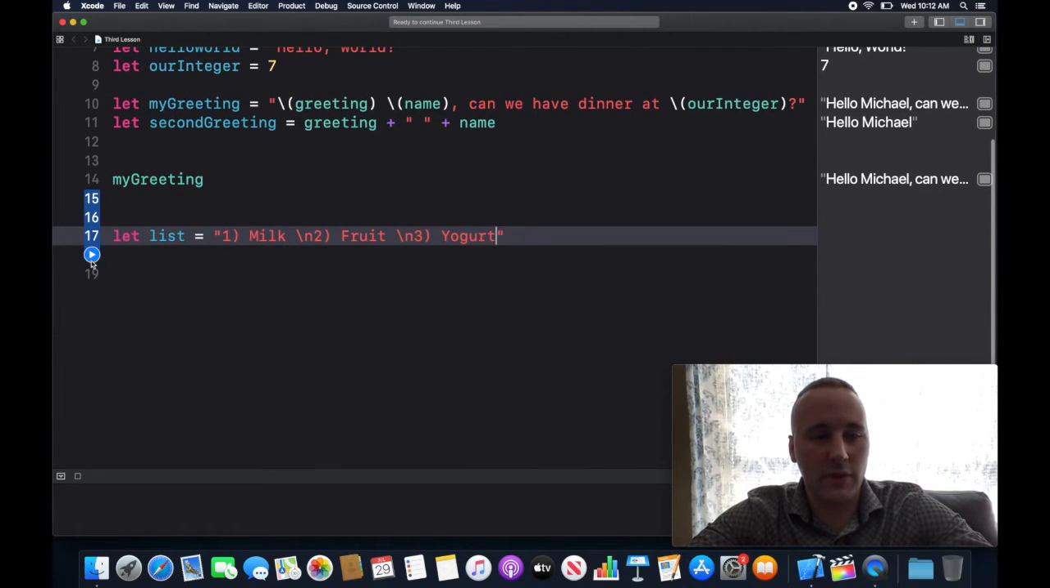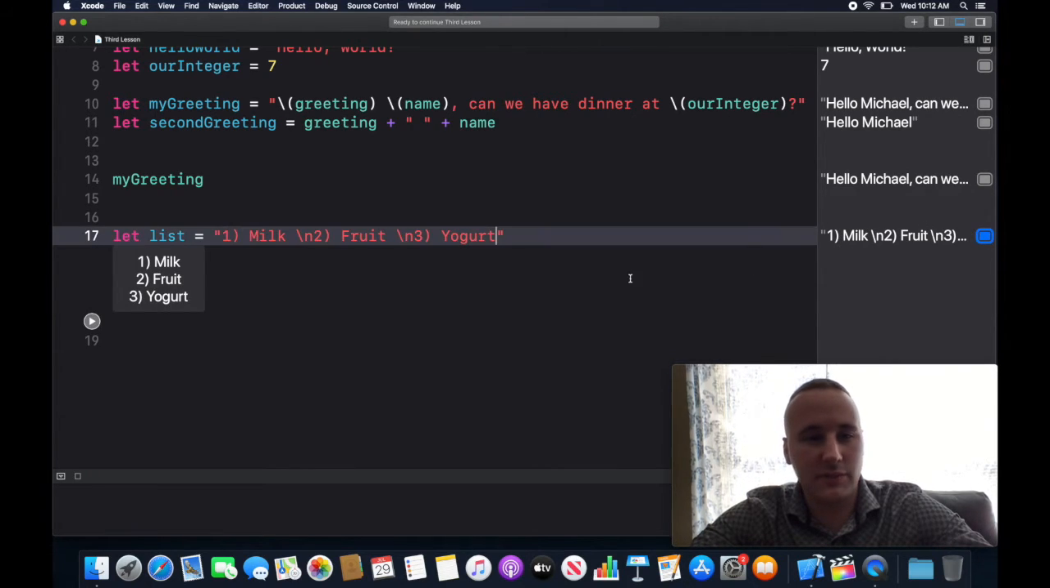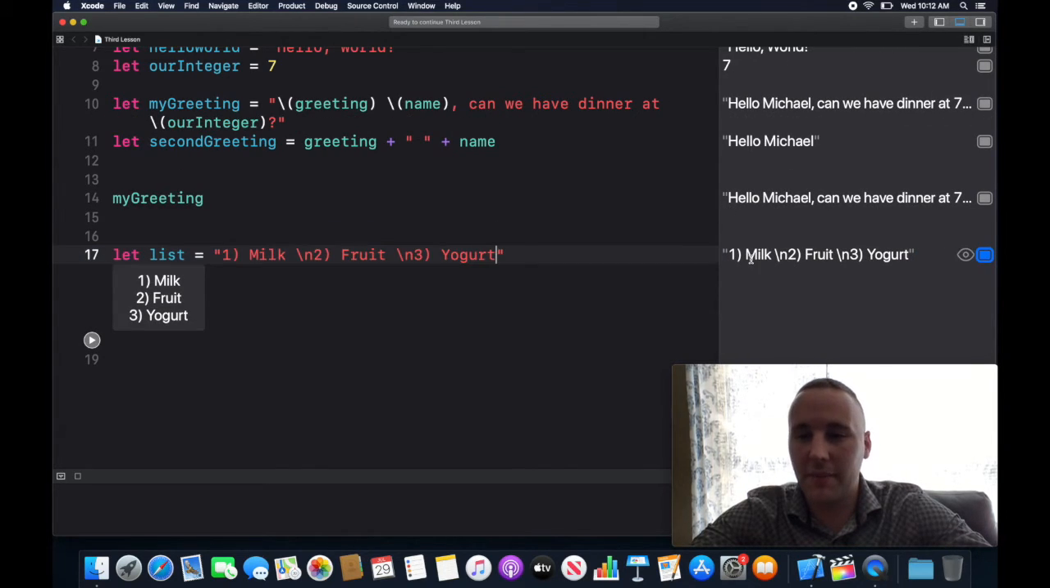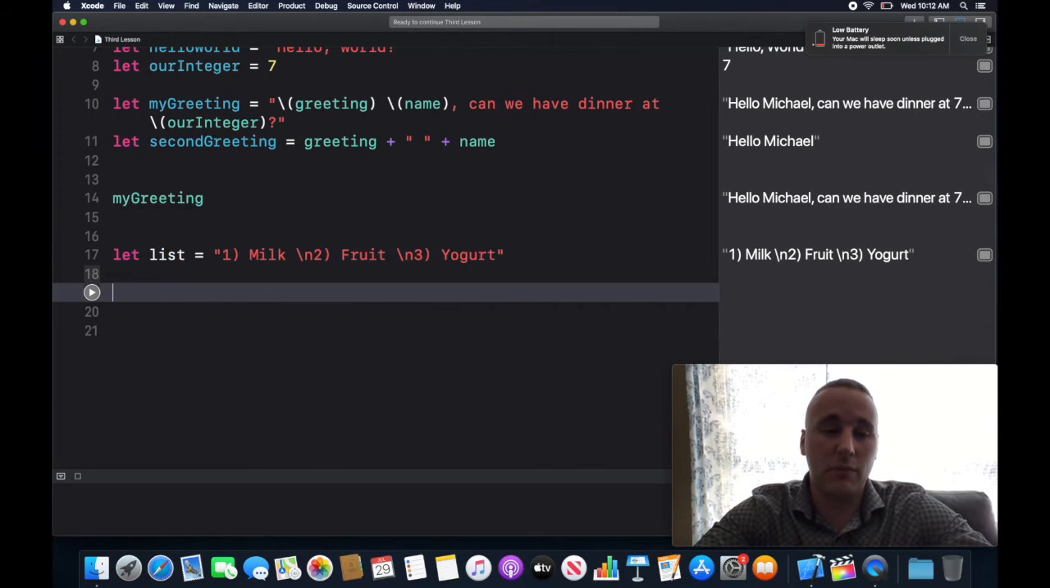So let's run this code here and let's see what we get. Let's click here so we can get a better look. In our results sidebar here, it shows pretty much exactly as we typed it, with our new lines. And when I click on the little eyeball here, you can see what our string is going to look like. And there you go. We've created a list. We've created multiple lines there. So that's how you do more than one line.